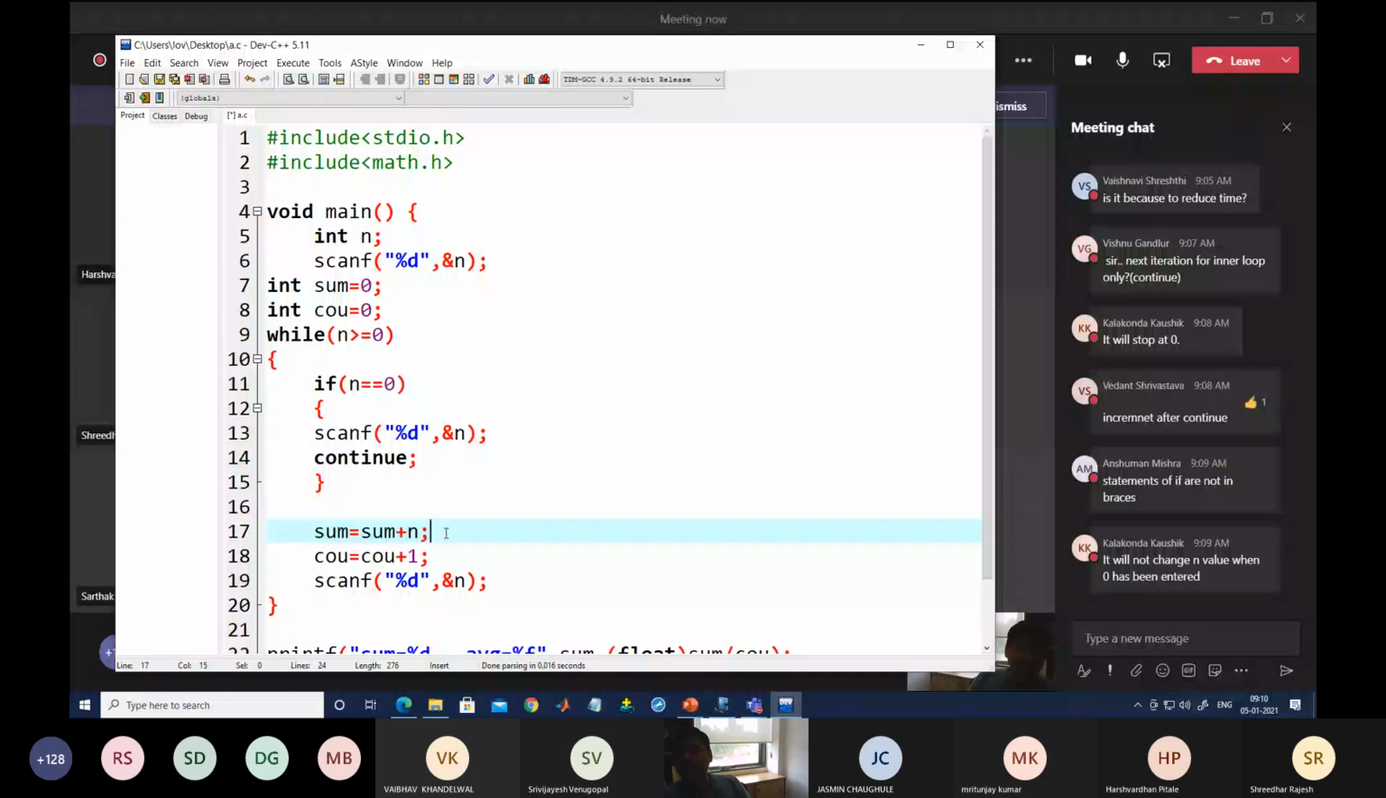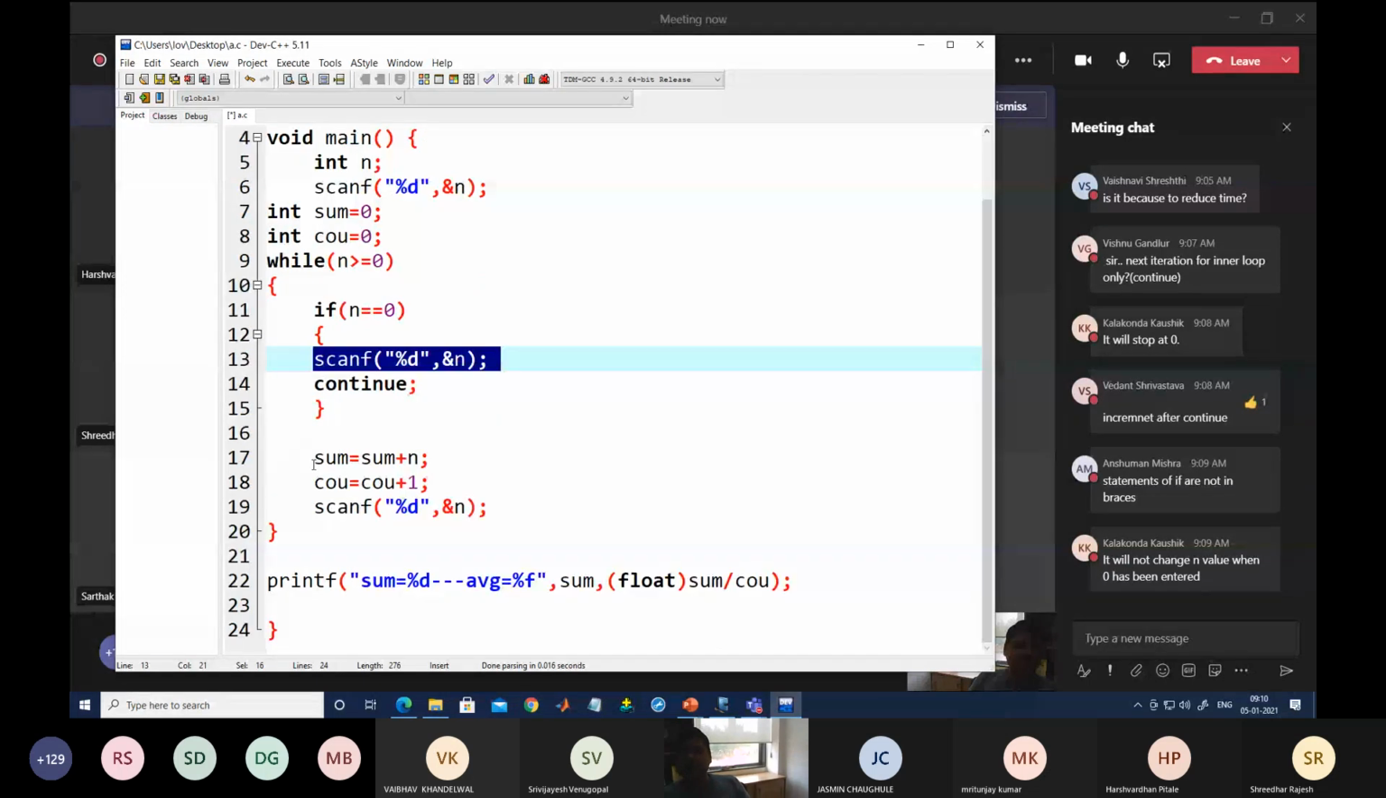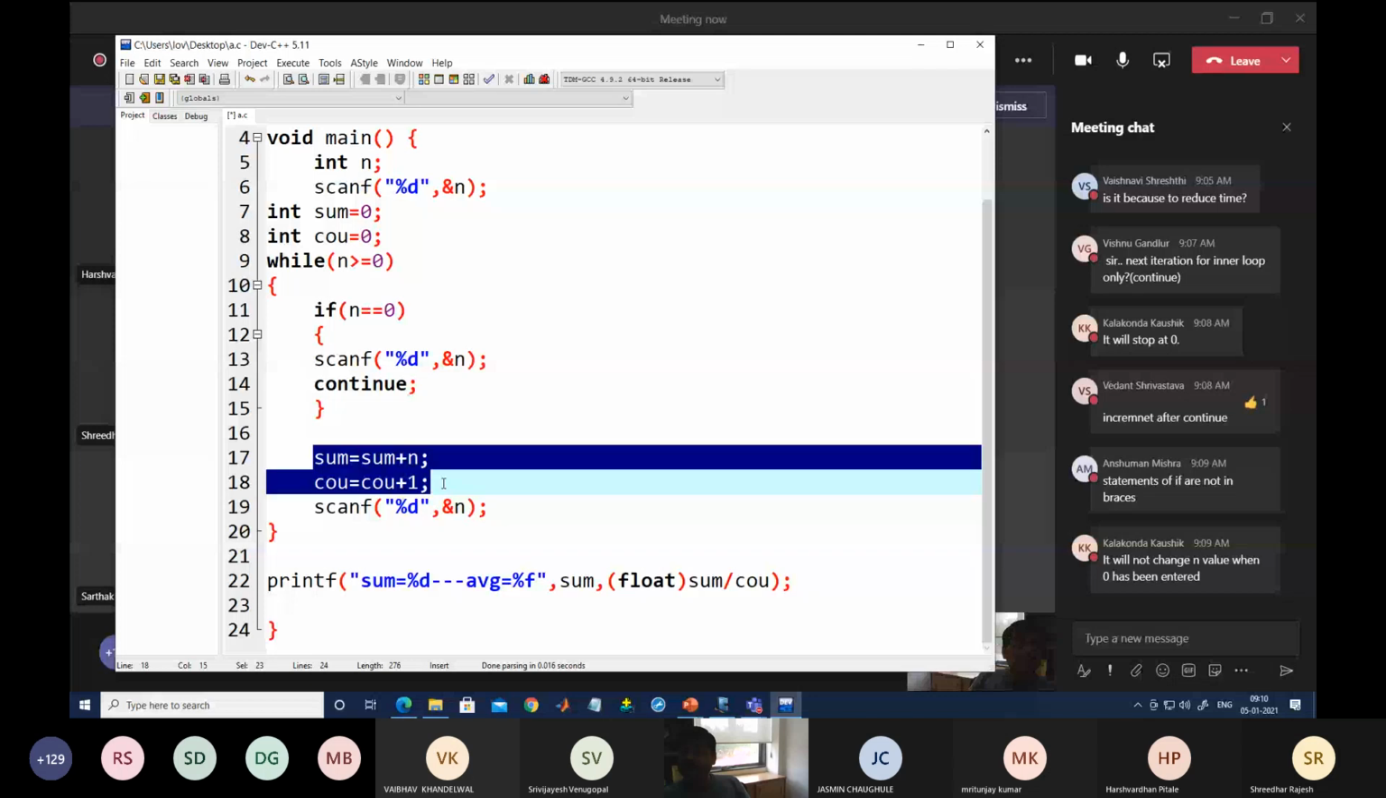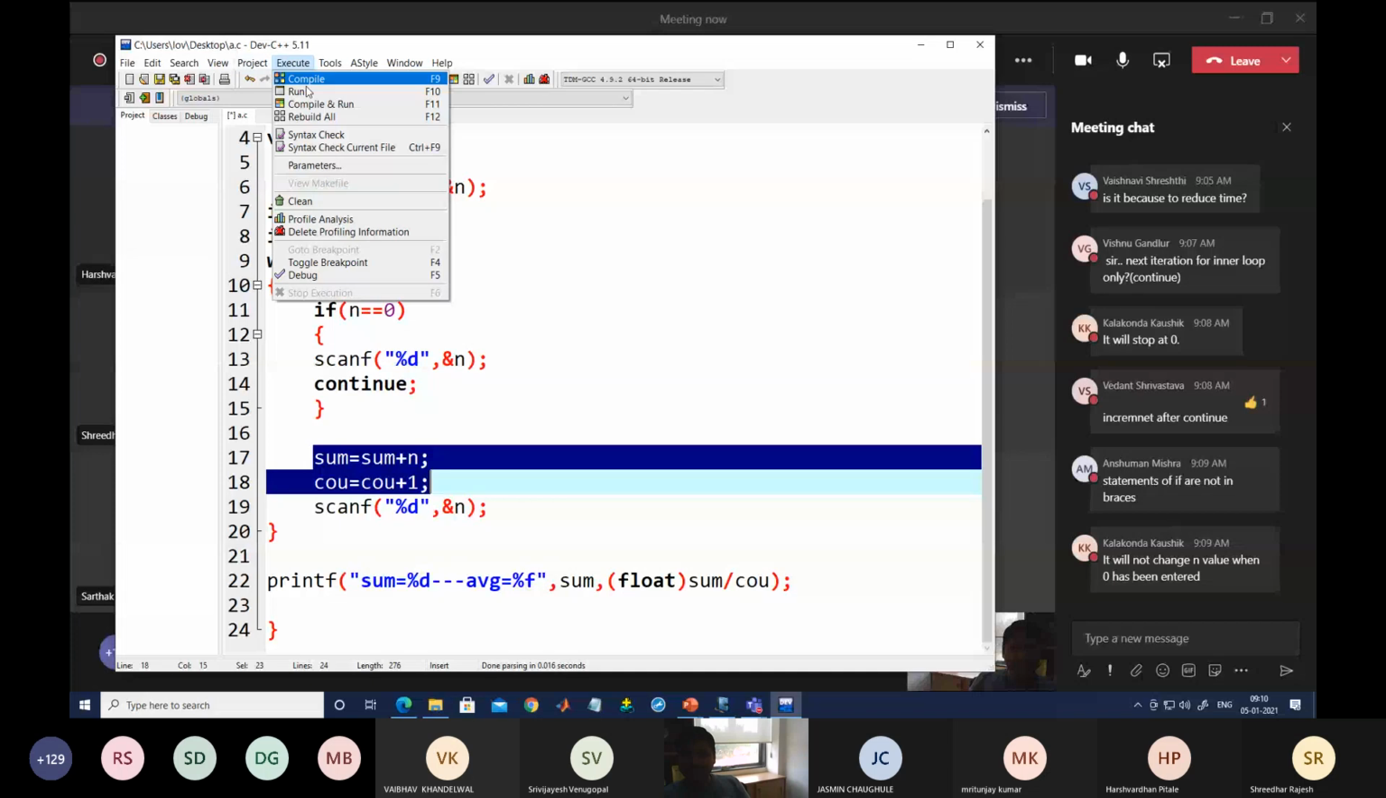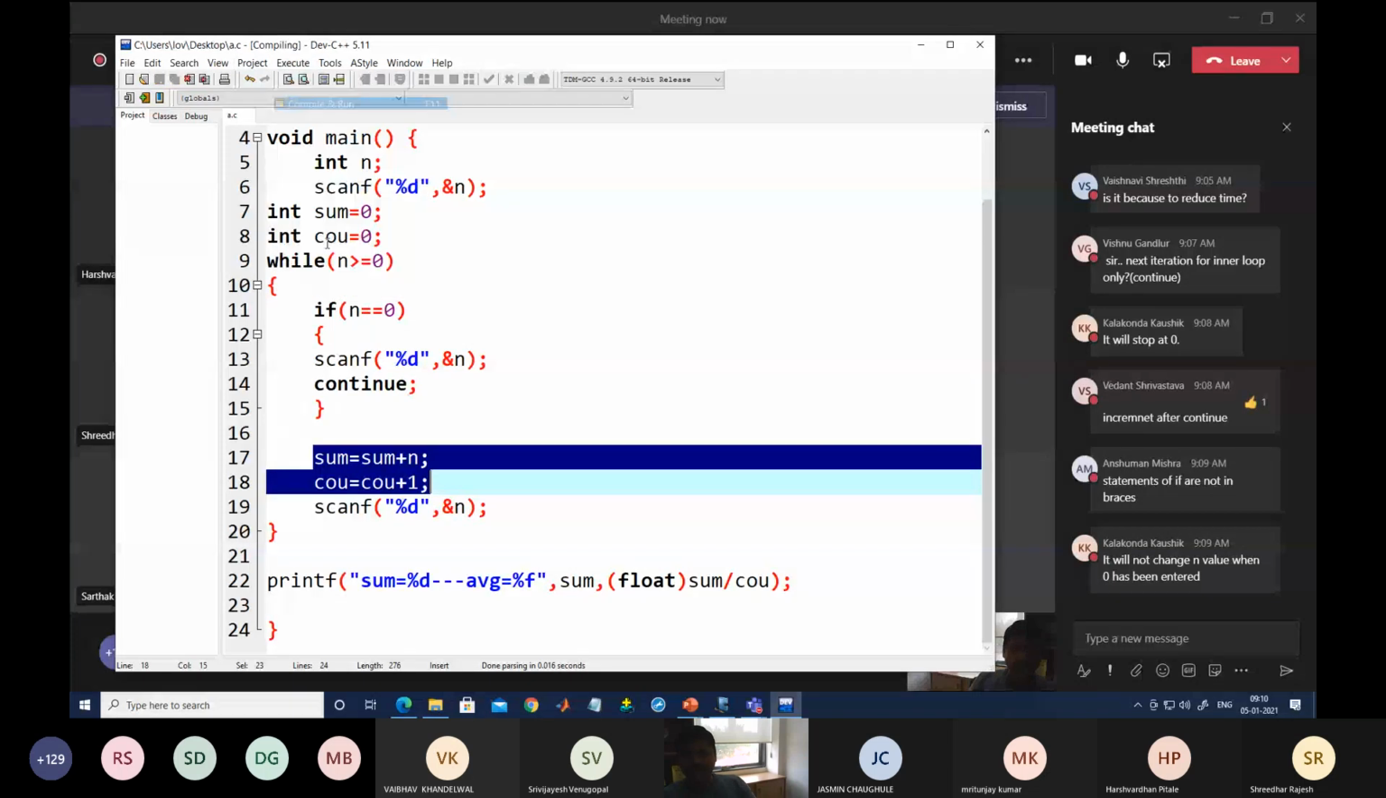So now you can see what we are writing here. If the user is going to enter 0, then in this case we will ask the user to enter the next number, and again we will check whether the user has entered 0 or not. If the user is going to enter any positive number, then we have to increment the value of sum, increment the value of count, and after that we will ask the user to enter the next value. Now you can see we are going to check whether it is working fine or not.